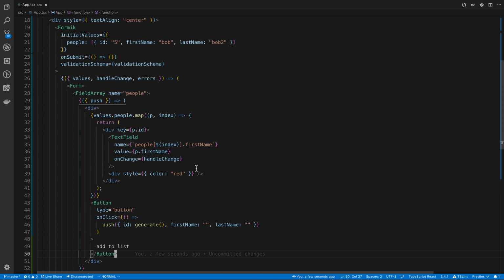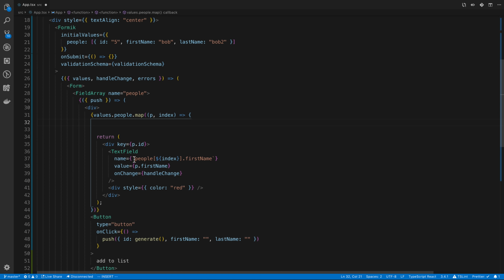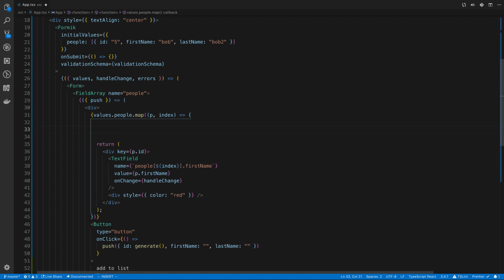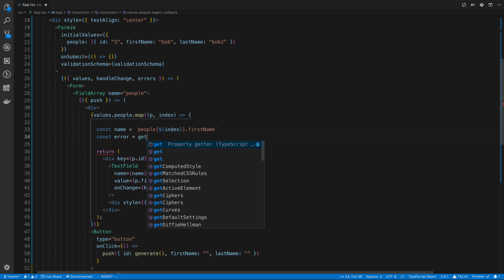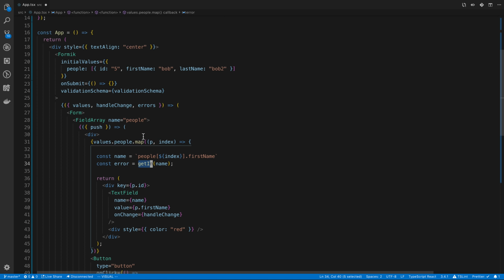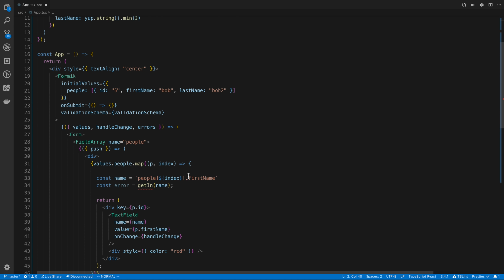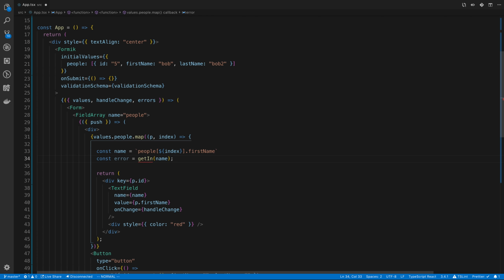So basically, to get that error message, we use the name field. There's a nice utility that Formik gives us that we can use the name to get the error. So we can say name here, and we're going to say error is getIn name. So what this getIn function does, and again this is coming from Formik, is it's going to give us the error message.